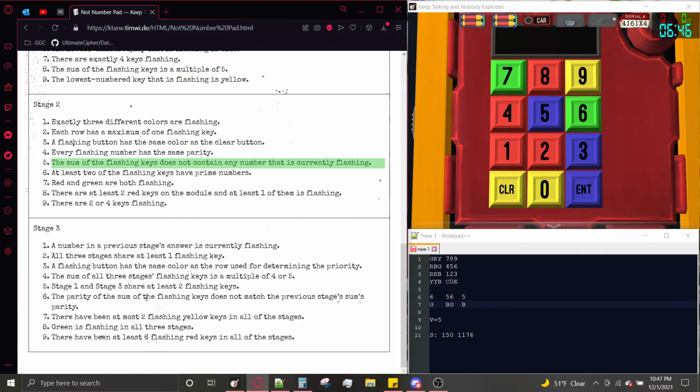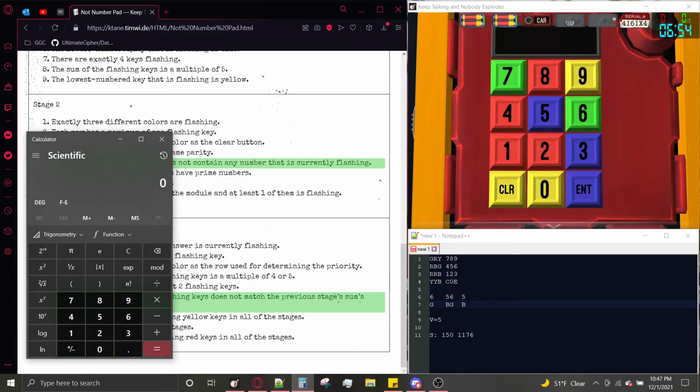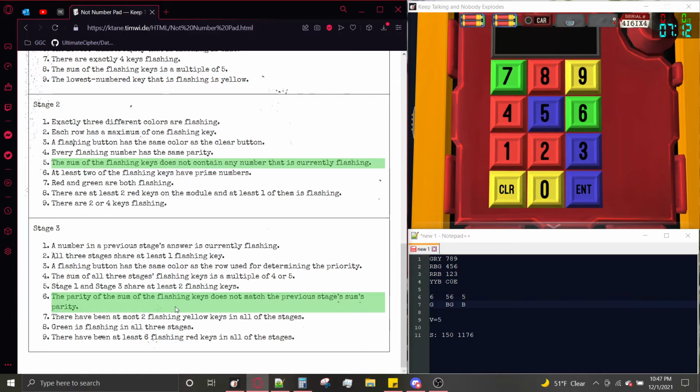We move on. The parity of the sum of the flashing keys does not match the previous stage's sum's parity. So, the sum of the flashing keys in this stage is 5, because 5 is the only flashing key. The previous stage's flashing keys were 5 and 6. The sum of that is 11, which is odd. 5 is also odd, meaning the parities of these 2 stages do match, so this rule is not true.